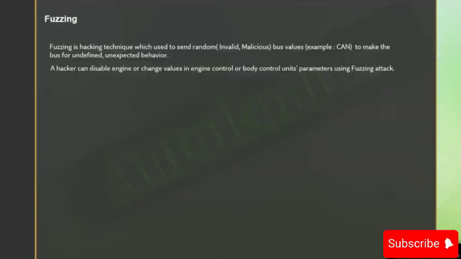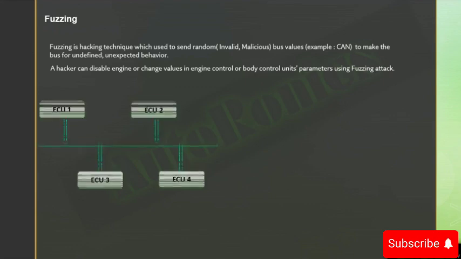Let's talk about the fuzzing attack. Fuzzing is a hacking technique used to send random bus values, for example malicious or invalid values, let's say in the CAN network, to cause undefined or unexpected behavior. A hacker can disable the engine or change values in engine control or body control unit parameters using a fuzzing attack. Let's look at an example which we have created in an animated fashion.